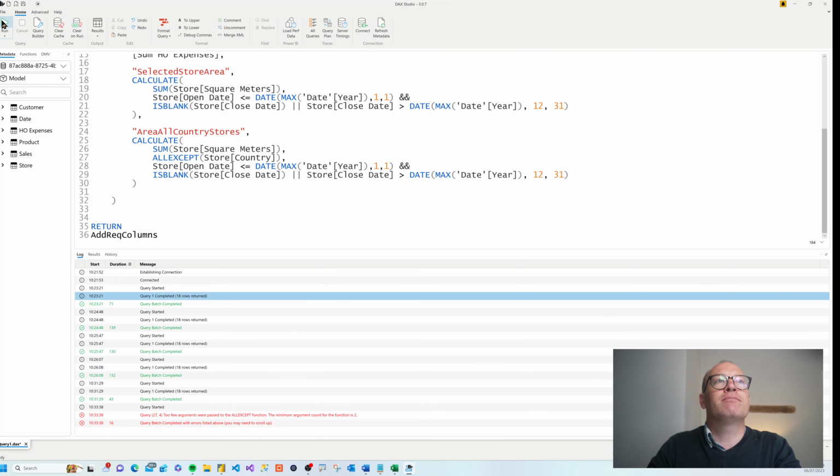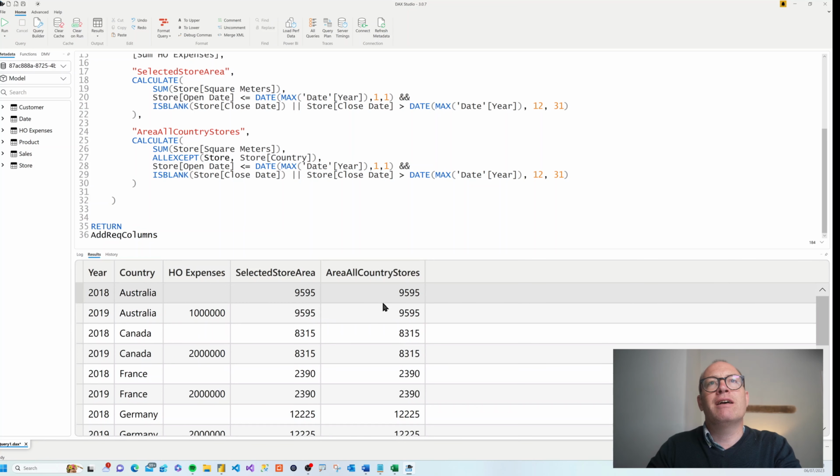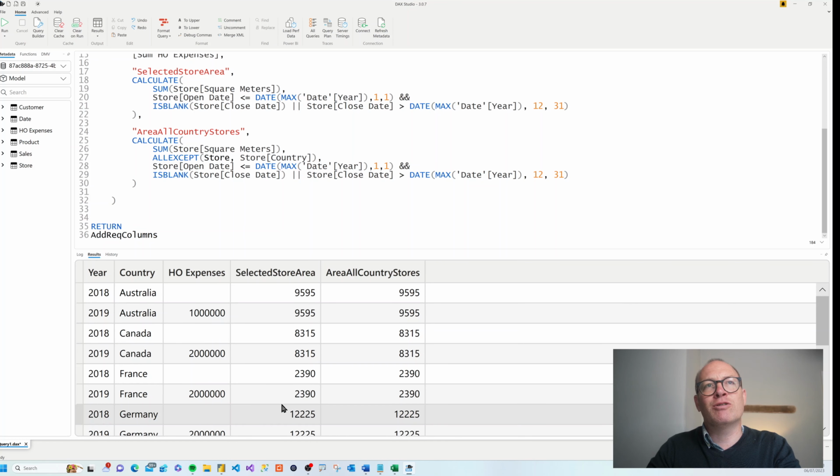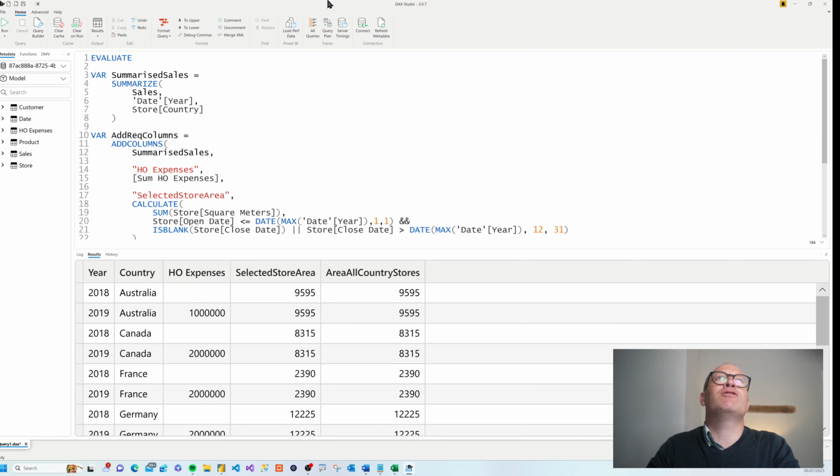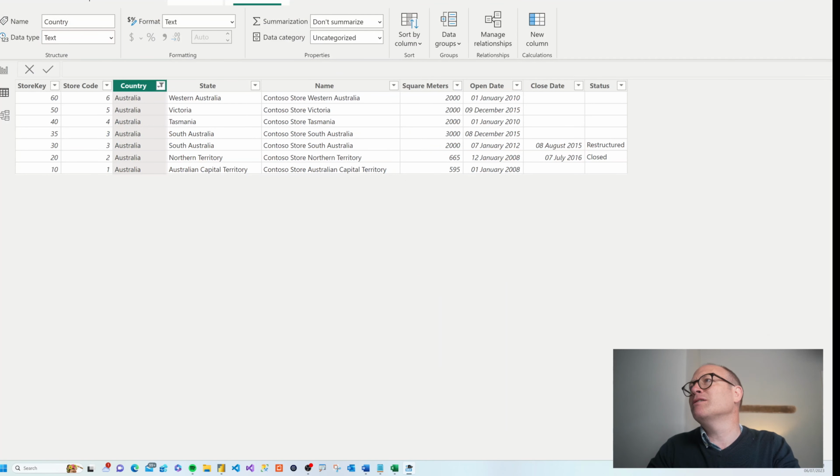Let's run that again. Oh, I've made a mistake somewhere. ALLEXCEPT, so I need to say store, I think. There we are. And we'll get the same numbers because obviously here there's no filter context of store, so this will be all the stores anyway, so we'd expect to get the same number. But when this measure is actually being applied, the selected store area will be smaller, and then we can calculate a ratio. So that's great. That gives us the bones of our measure that we need.